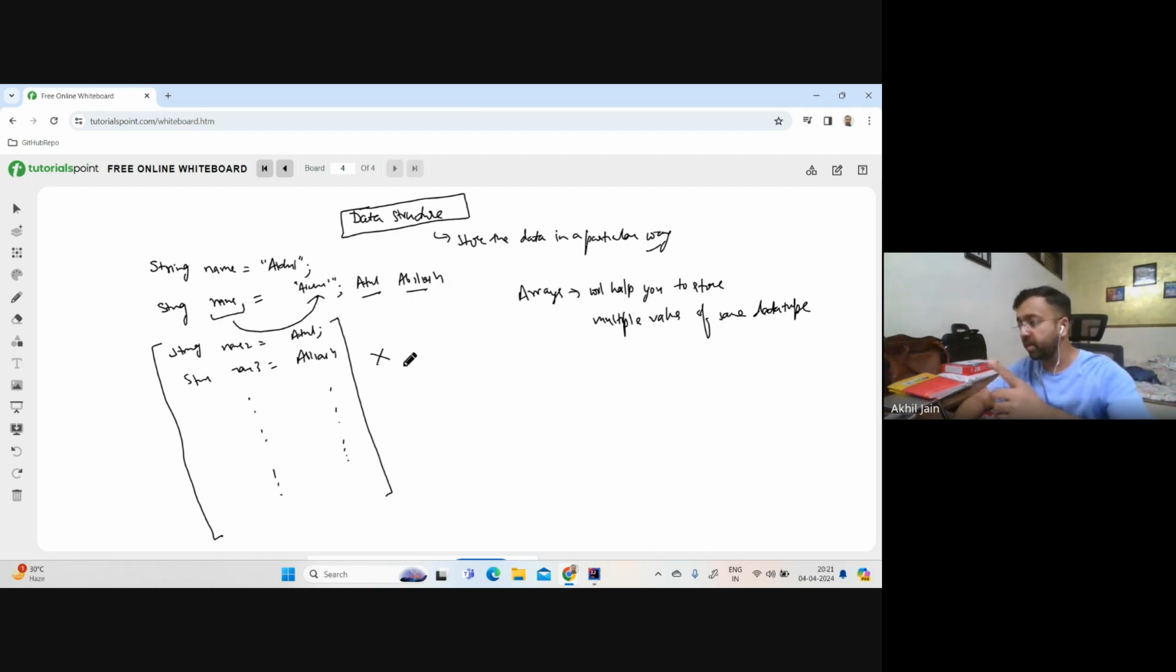How to create arrays we will learn, but let's see how an array looks like. Let's first see the syntax first of all. Let's just cover this part first. So how does the array look like? Again, understand these words: multiple values and same data type.